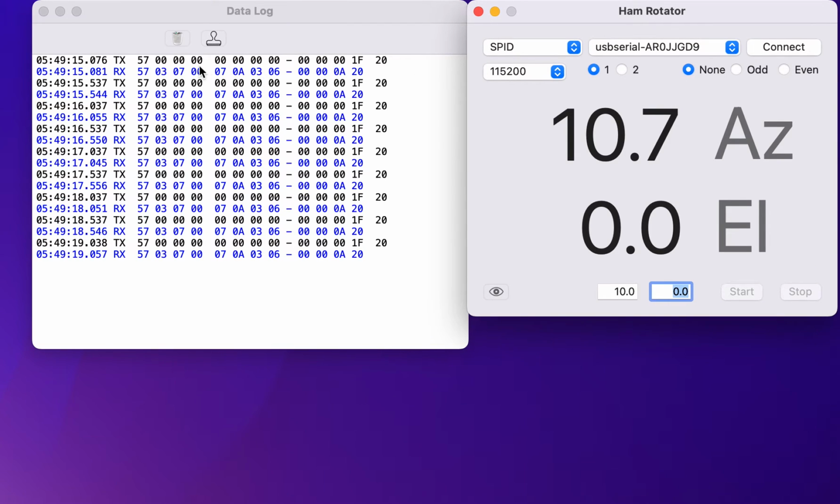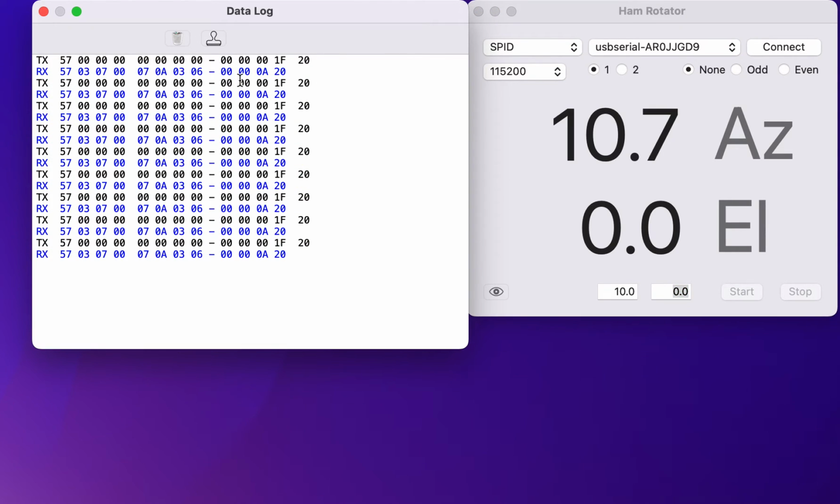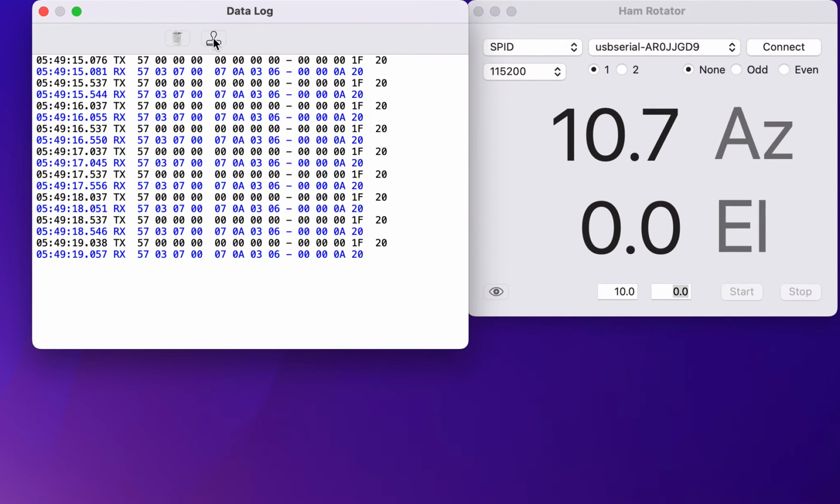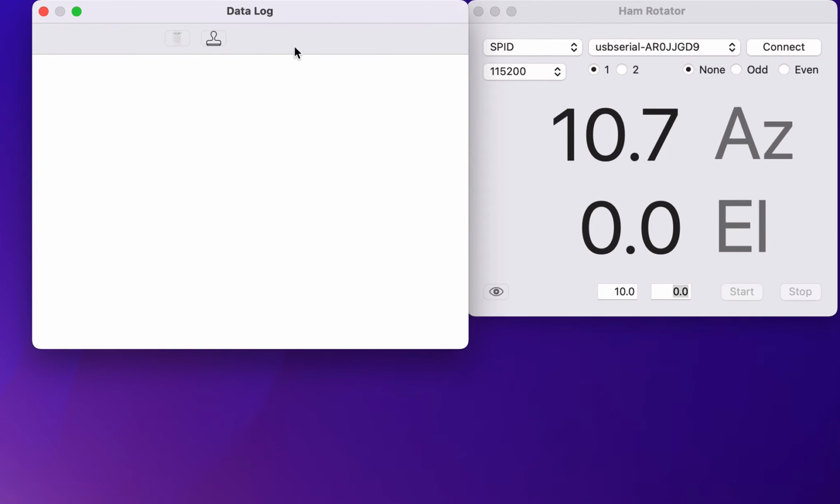A quick explanation. So the transmission TX, that's what gets transmitted to the rotator, and that's the reply from the rotator. These are time stamped here. You can switch that timestamp on and off as needed if it gets in the way and you don't want to see it. So timestamp on and timestamp off is on here, and that's your clear button where you can clear the communication log altogether.